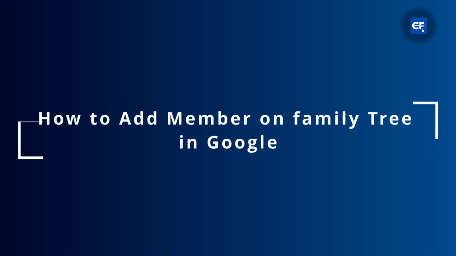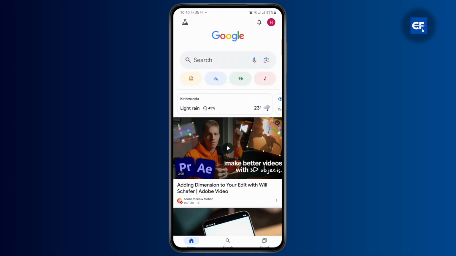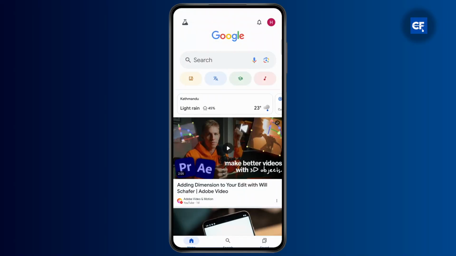How to add a member on Family Tree on your Google. First thing you have to do is open up your Google application and make sure that you're logged in. So tap on the profile icon at the top right and then simply head over to manage your Google account.